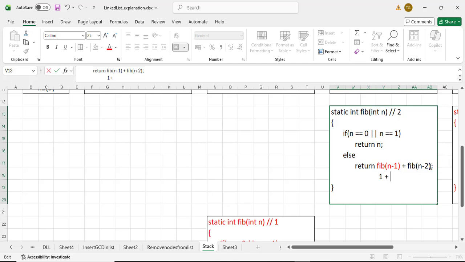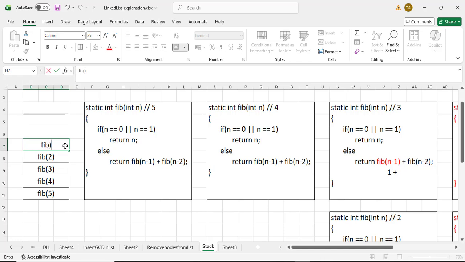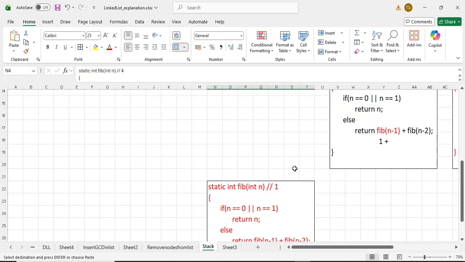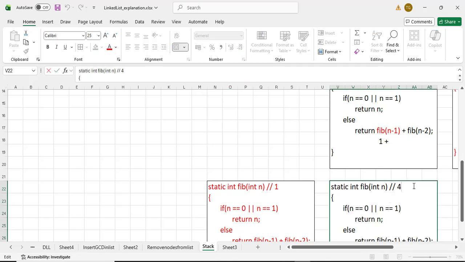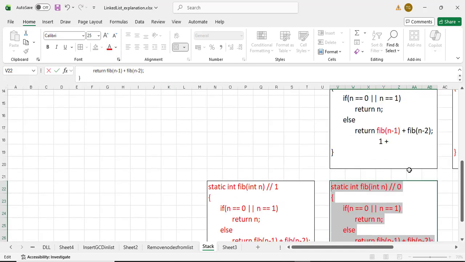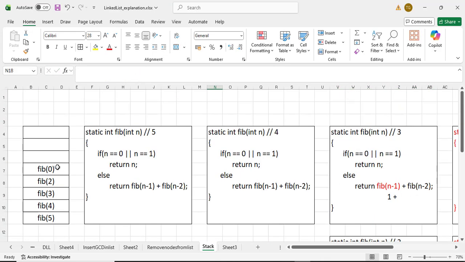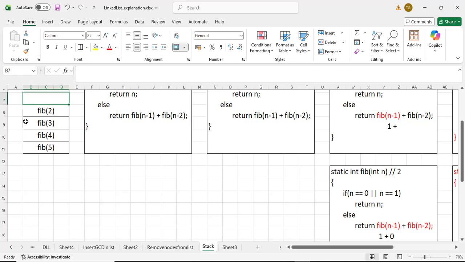Plus, now fib of 2 is called. So in fib of 2, the n value is 2, and n minus 2 is 0. So fib of 0 is called. Here in fib of 0, the n value is 0, right? So check the condition. Yes, the condition is true. If the condition is true, I have to return the n value. The n value is 0. So it returns the value 0 to this place, because it is called by this method only. So fib of 0 has returned the value 0. Now I am standing on fib of 2.